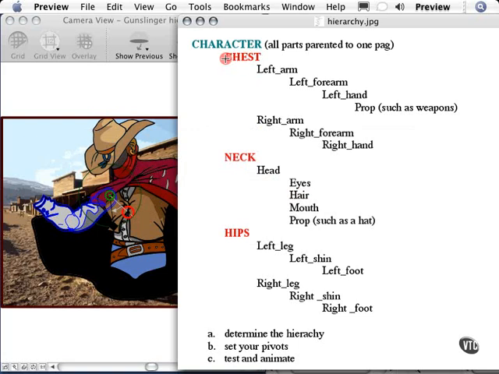Now, whenever you see something that's indented, that means that it's a child of whatever is the parent. So the left arm is a child of the chest. The left forearm is a child of the left arm. And if you ever have things that are lined up in a row like this, they are not parent and child, they're siblings. So the eyes, the hair, the mouth, and the prop, if you have the hat separate, would all be related and be the children of the head. So once again, I'm going to cover all this in depth, but I just want to show you what it looks like in Toon Boom Studio.